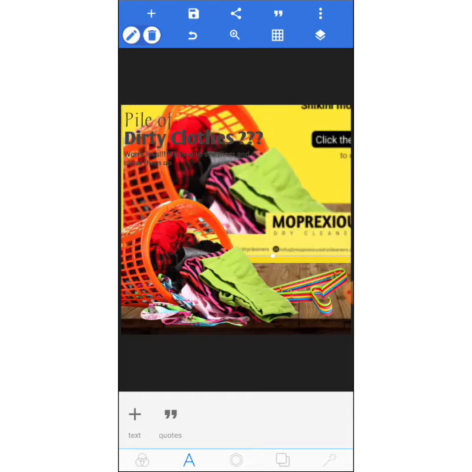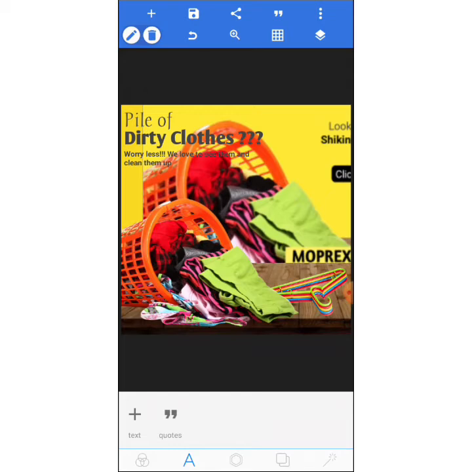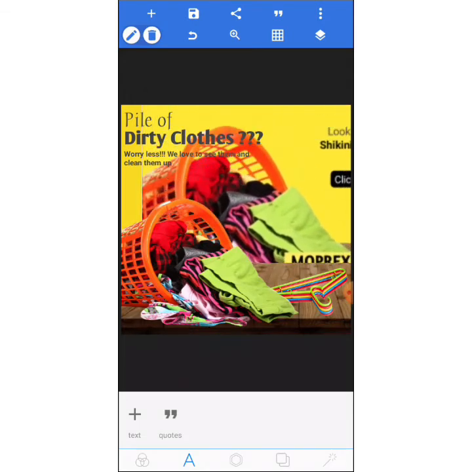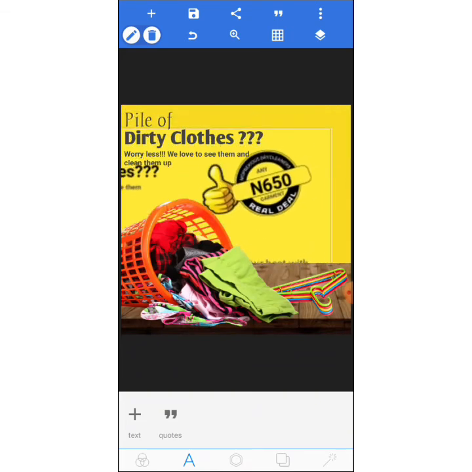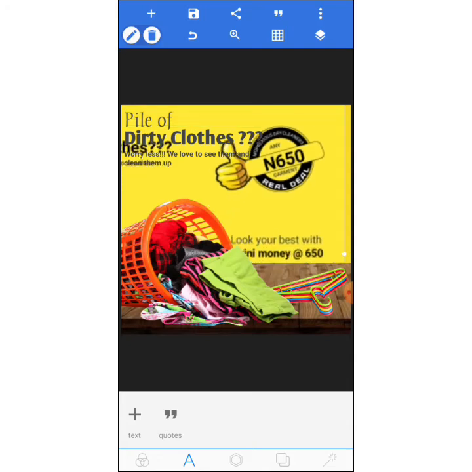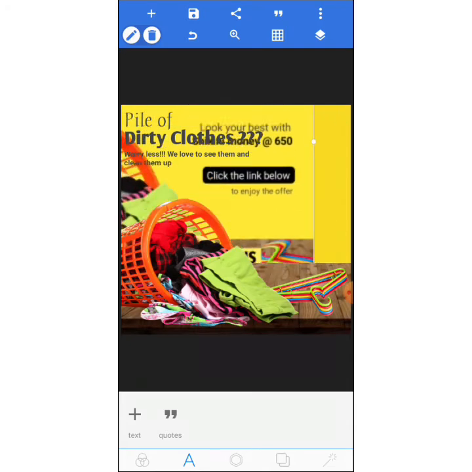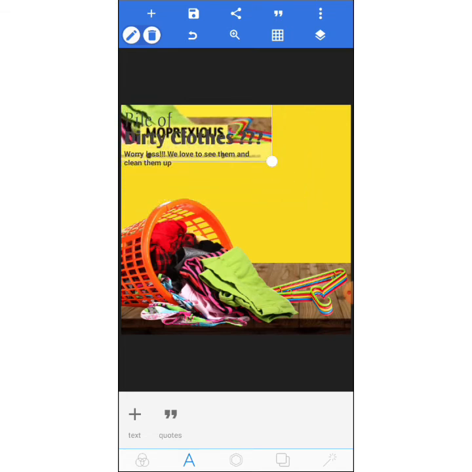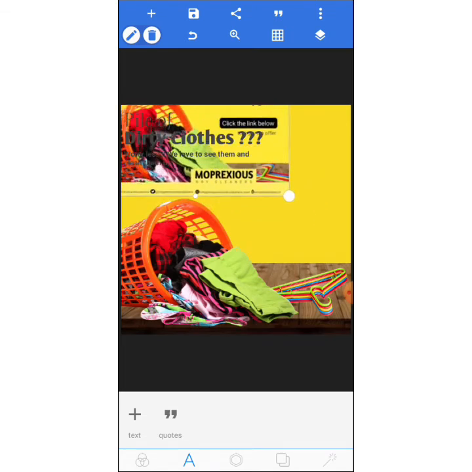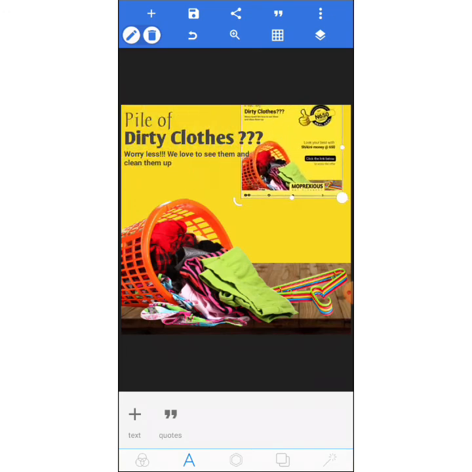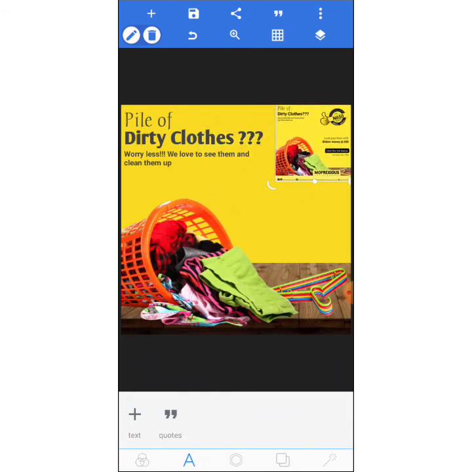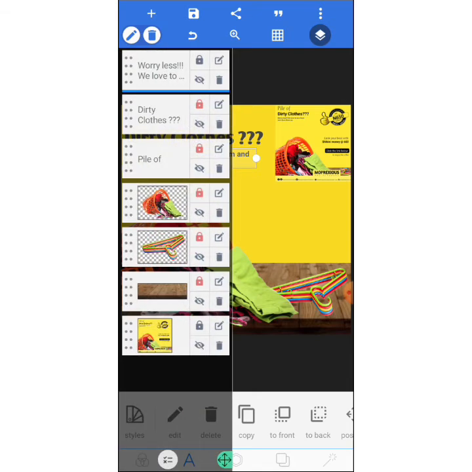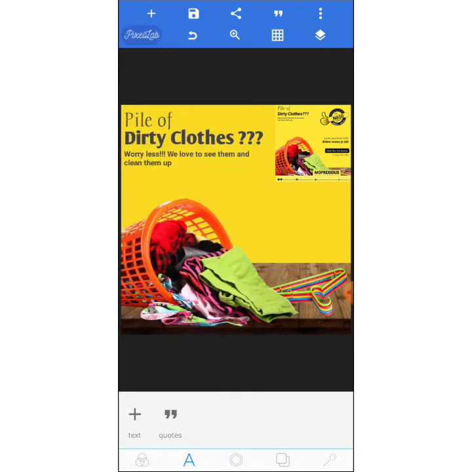Now we have to go back to our design. Sorry for wasting your time. I just had to show you that. What next? Now we have to bring this price tag. We have to reduce this so it will not be disturbing us. Reduce, and put here. I noticed that we are yet to pin that worryless. Now you have to pin it so it will not move.